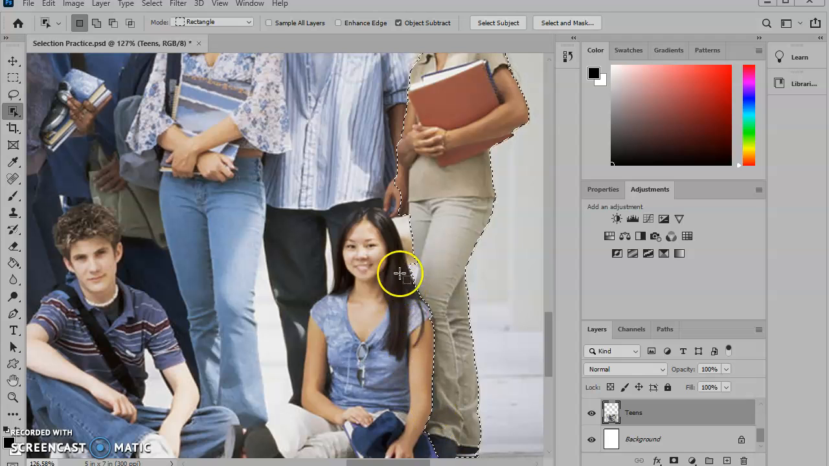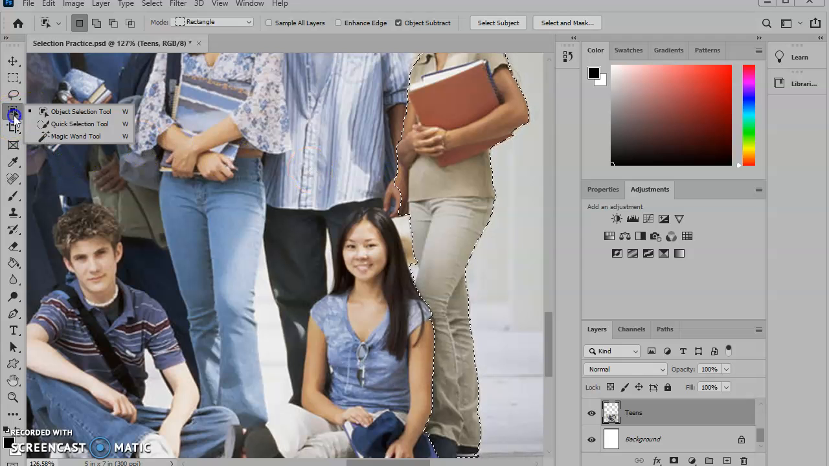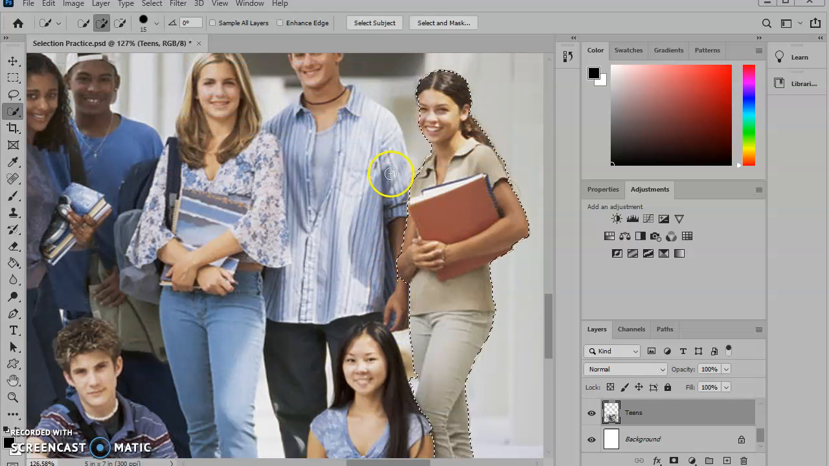Looks like it kind of remembered the fix I made before, so now I would just hold down Alt and, whoops, not Alt. Object select is kind of a one-time use. Then I go back to the quick select and I can hold down Alt and kind of get rid of the extra stuff.